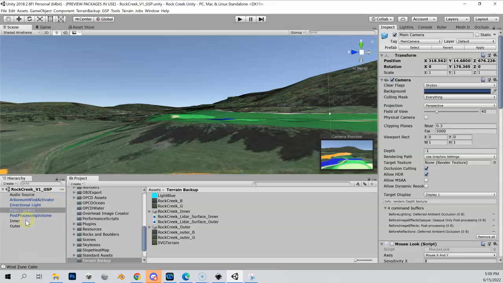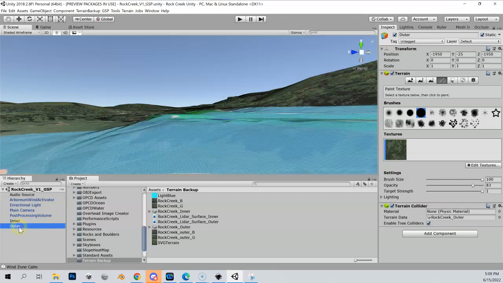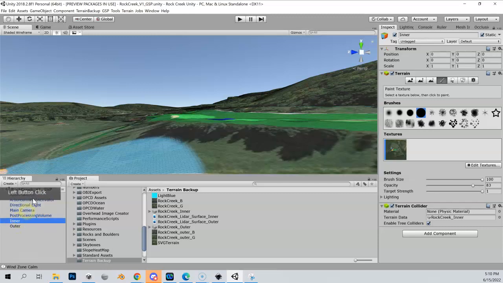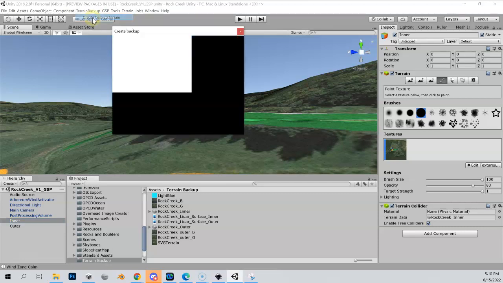So how you do that is, first of all, you're going to highlight whatever terrain you're going to make changes to. And 9 times out of 10, it's going to be your inner terrain. We will have other terrains later on. Rarely are you going to be manipulating your outer terrain. So let's talk inner terrain. And if we go back up here to terrain backup, really simple. We're just going to do create terrain backup.